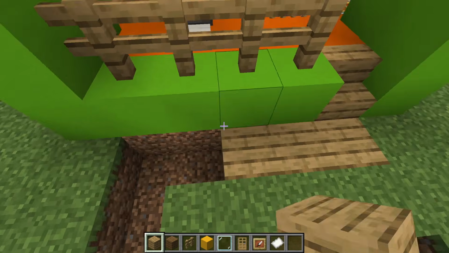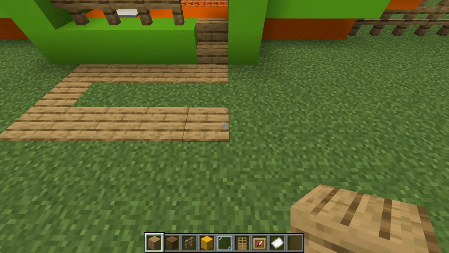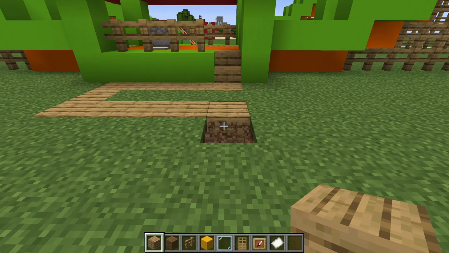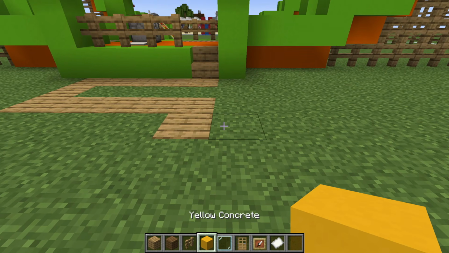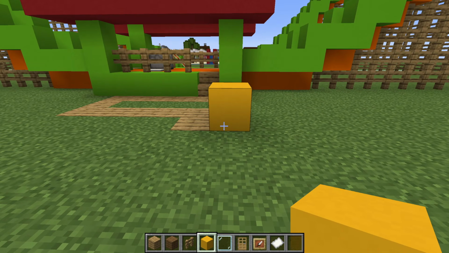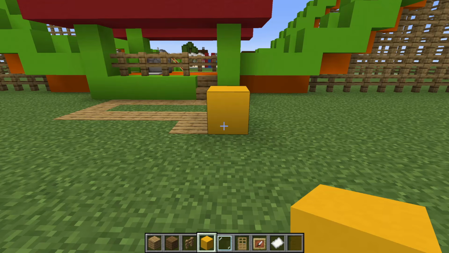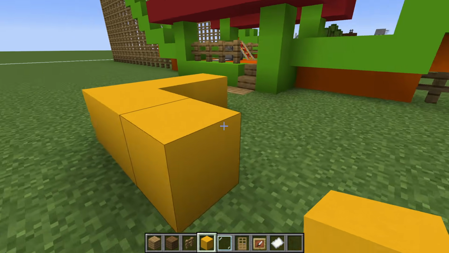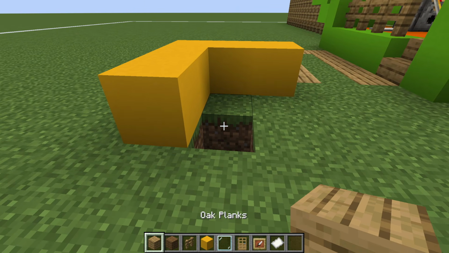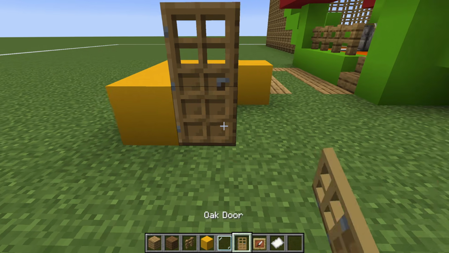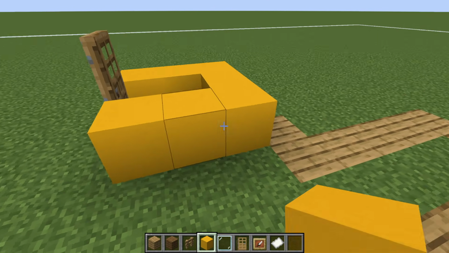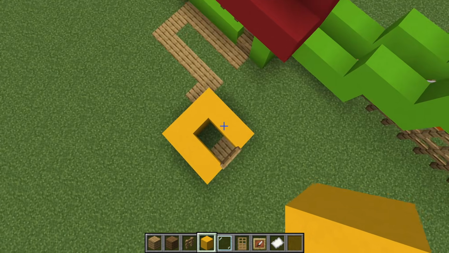Fill all of this in using oak planks like this. We then want to extend this last oak plank forwards in the ground by 1. Place a yellow concrete to the right of it, place 2 yellow concrete extending forwards, 1, 2, and then right by 2, 1, 2. Then dig in the ground backwards and place an oak plank with an oak door on top. Place a yellow concrete on the side of the door and extend and connect together in a square.